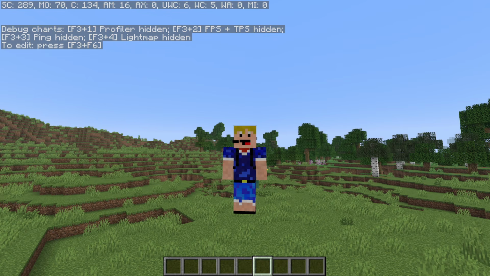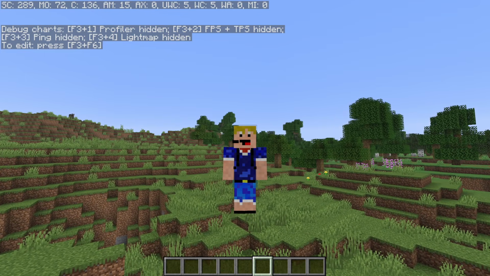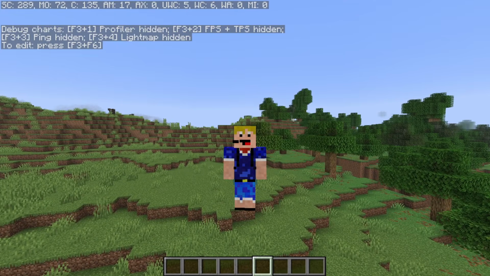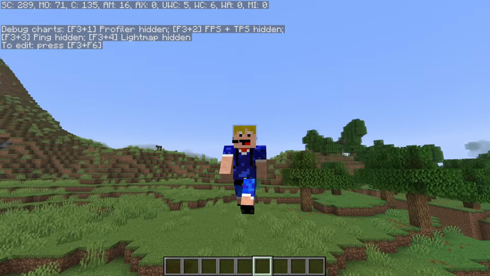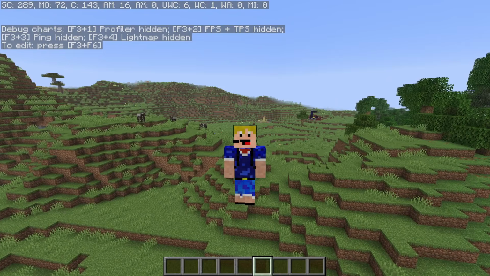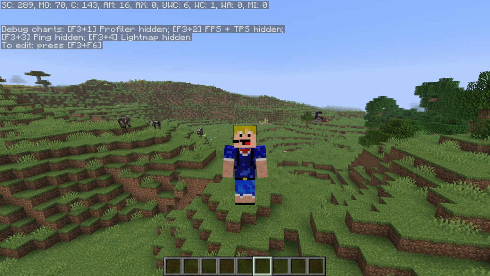AM is the total amount of ambient mobs, like bats. AX is the total number of axolotls. UWC is the total number of underground water mobs, for example glow squids. WC is the total amount of water mobs like squids, dolphins and nautiluses. WA is the total number of water ambient mobs like fish. And finally MI is the total number of miscellaneous entities. So all different entities are categorized in all of these different letters.